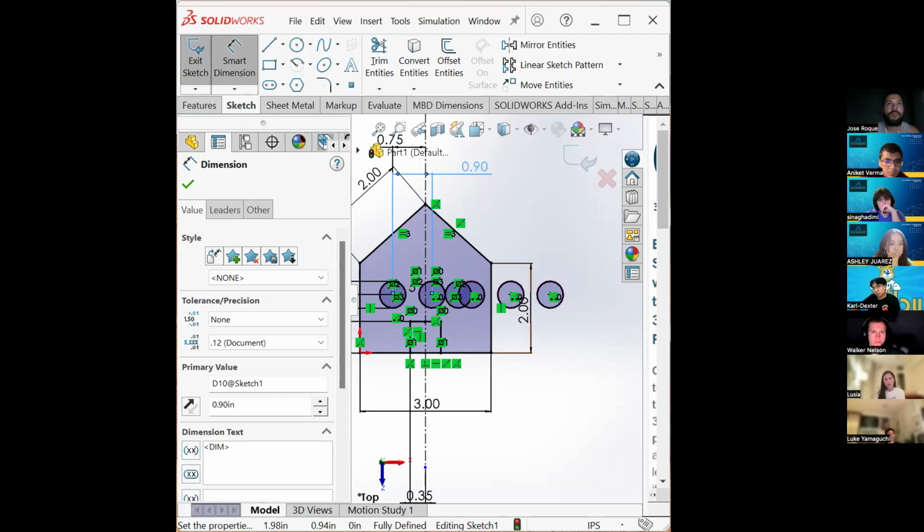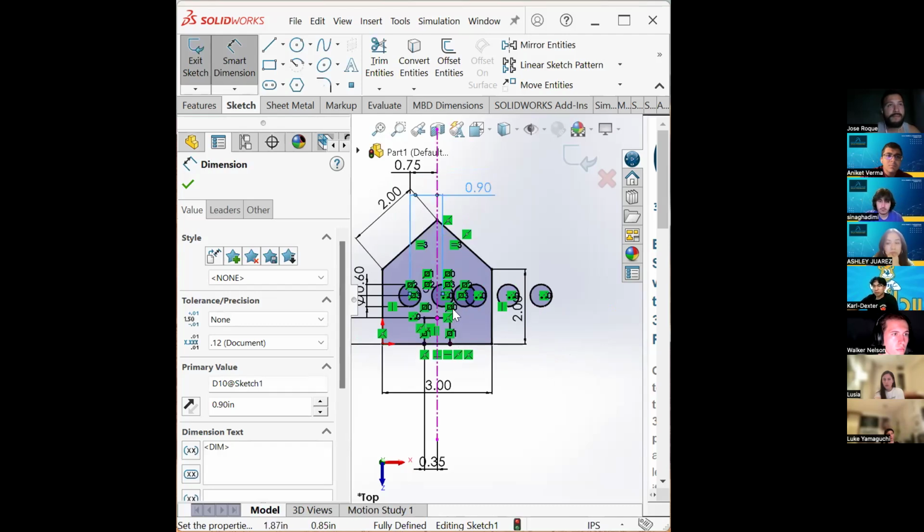Wait, what are you doing? I created a linear sketch pattern. Okay. Which step did I lose you in? Okay.